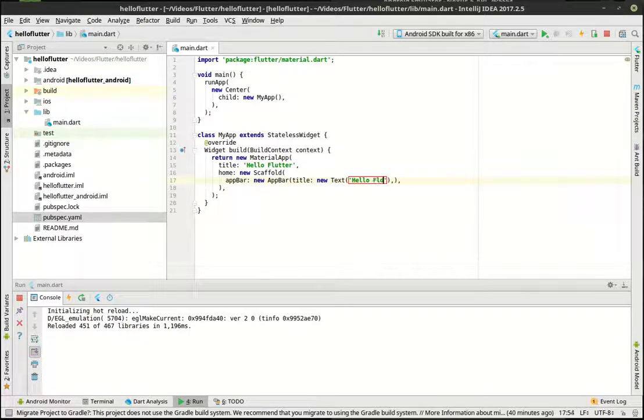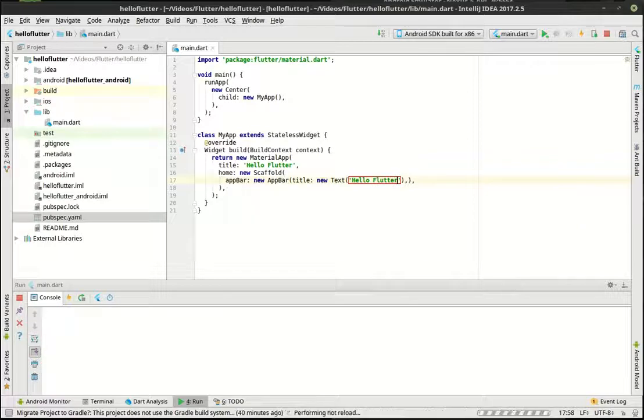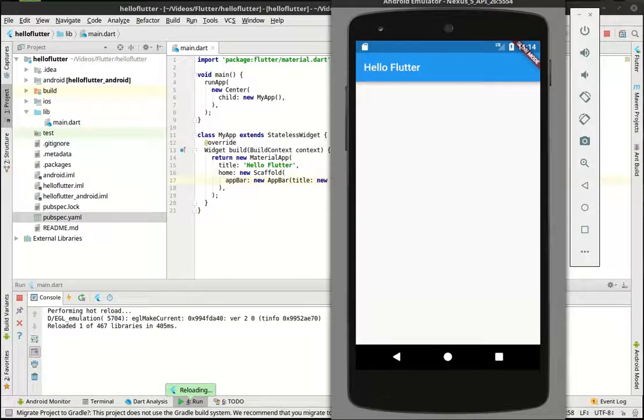Let's actually say Flutter. Hello, Flutter. And you can see hot reload worked. So suddenly we have an app bar. The app bar is this top blue section, and really all this does is it lets the user know what you're working with, the name of the application or what page in the application, and you can put buttons and things of that nature up here. Think of it like a giant toolbar.